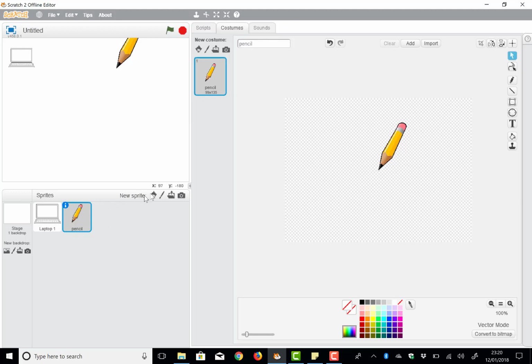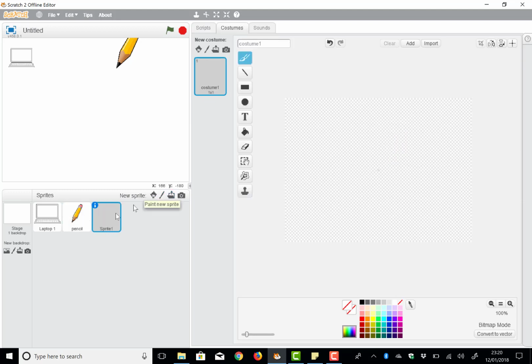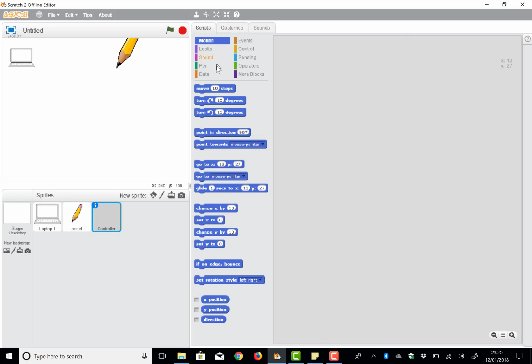What we need is a new sprite that's not actually going to be displayed on the screen. This sprite is going to be our controller, so make sure again we give it a meaningful name, because that will help us understand what we're doing. So that's our controller sprite, and it's this sprite that's going to run everything that's going on. So we're going to start writing code in the script for our controller sprite.